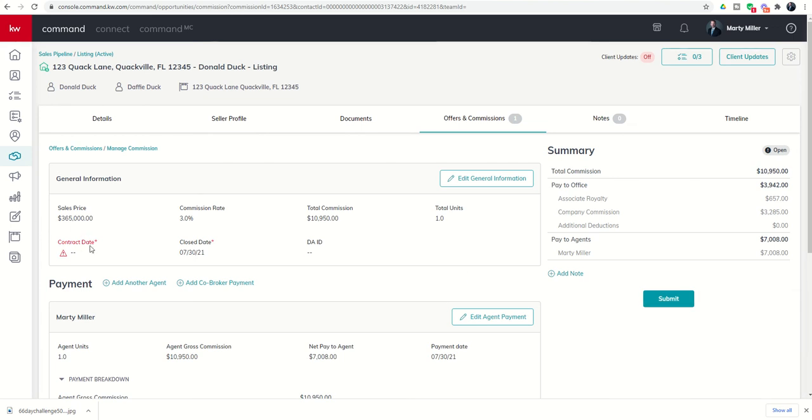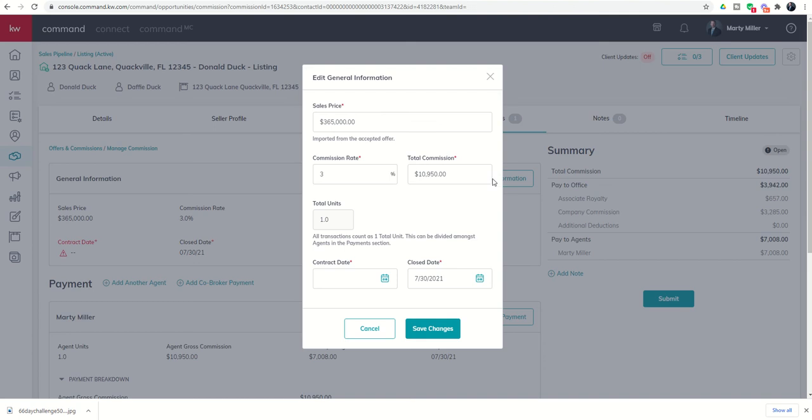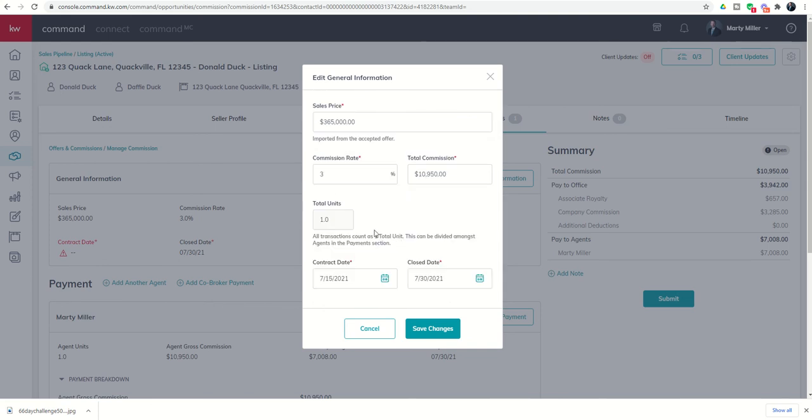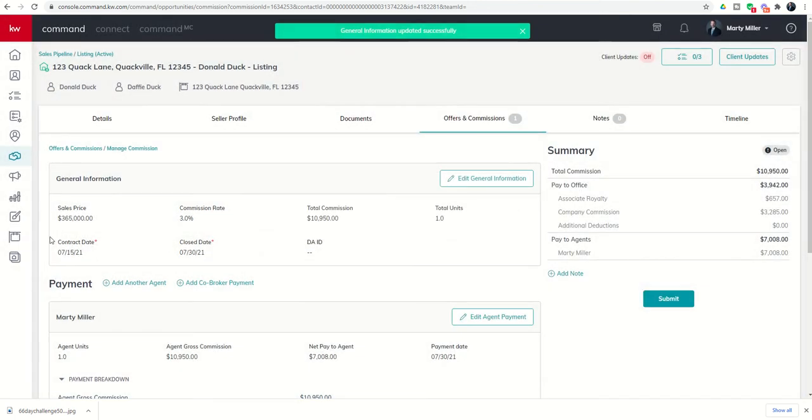However, the contract date, we do need to come in and enter that. So we need to click on Edit General Information and then come into the contract date. And the contract date, although we started putting in the command yesterday, it actually came in last Thursday, right? We did a highest and best over the weekend, so it took a little time. So we're going to click on Save Changes and you'll see the contract date is now entered.